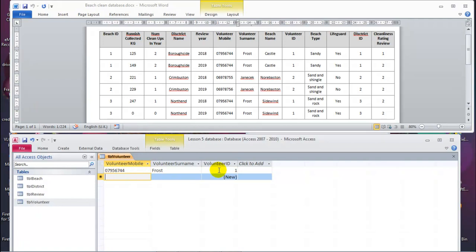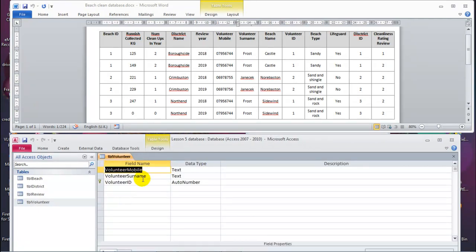Let's make a parenthesis. Let's go to the design view. If the volunteer ID was, let's say, something like YZ3456, you think straight away, what data type is that? If you want to assign a data type to this type of data, it's a mixture of letters and numbers.